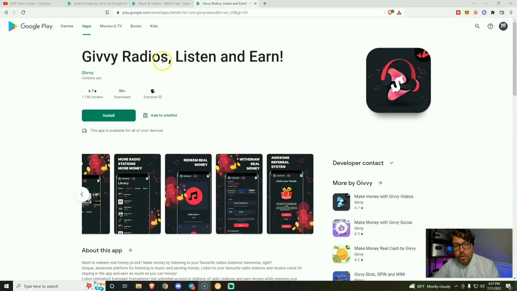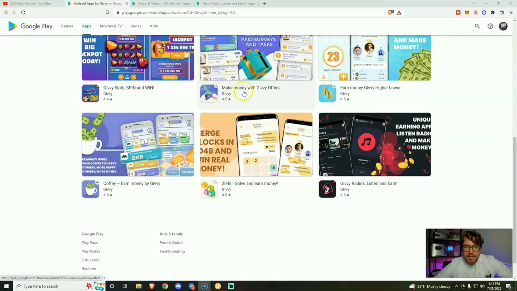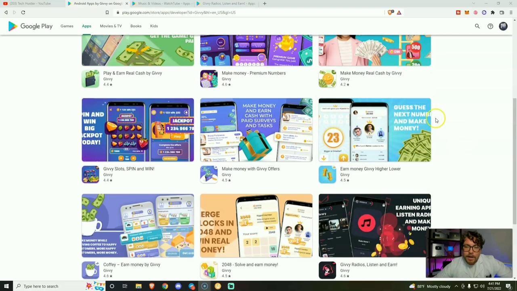The Givvy Radios app is just one of 13 money-making apps from the Givvy brand. Now, we're going to review Givvy Radios today, but let's see what else they have to offer. Here are 12 money-making apps by Givvy, including Givvy Radios. One thing you're going to see right here, look, we have Solve and Earn Money by Givvy with Coffee, Slots, Make Money with Givvy Offers, Earn Money with Givvy Higher or Lower.